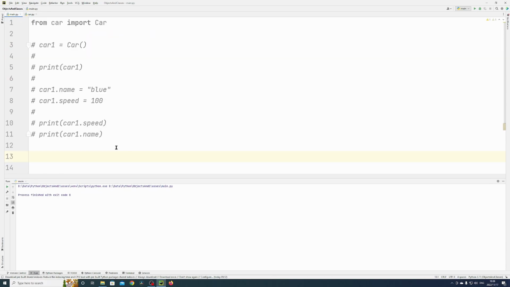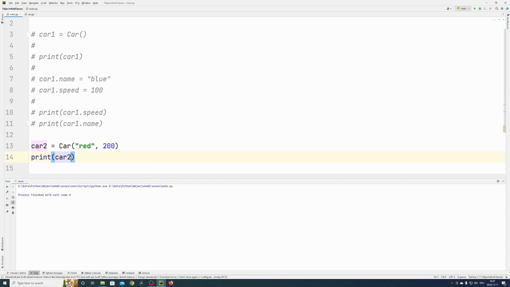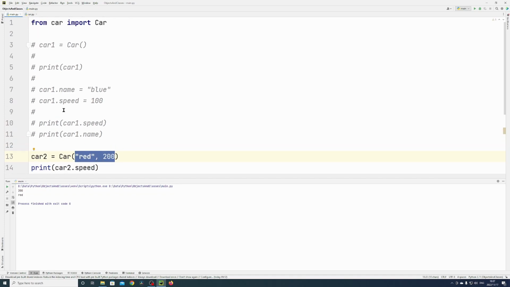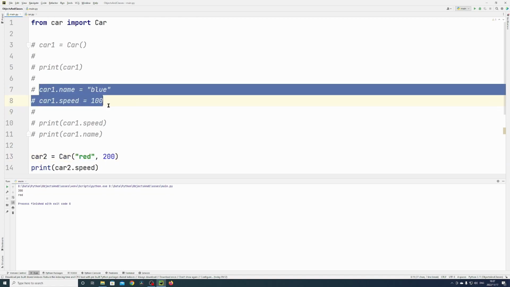Okay, so now we're going to create a new car object, and we're going to use the constructor. You'll see the name and the speed pop up in the IntelliSense now. Okay, so you will agree that this is a much better way of making variables or attributes for your class than having to do it this way.